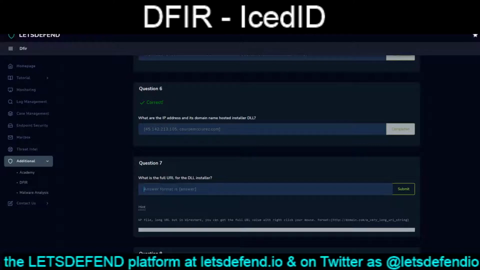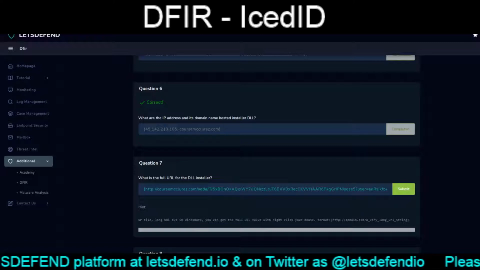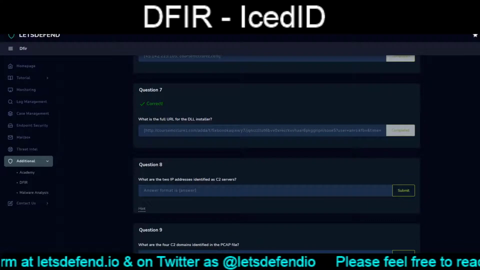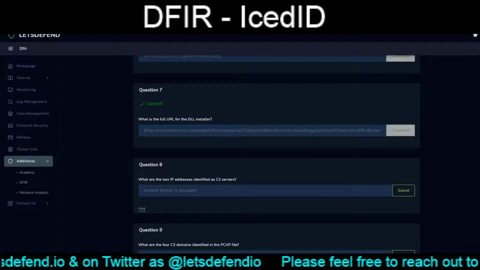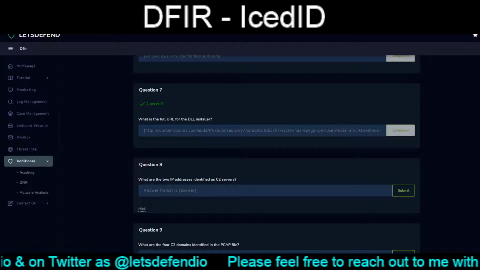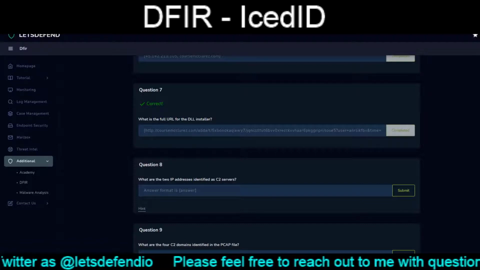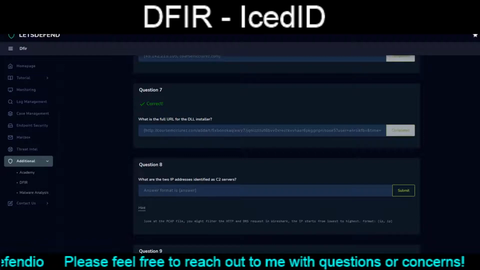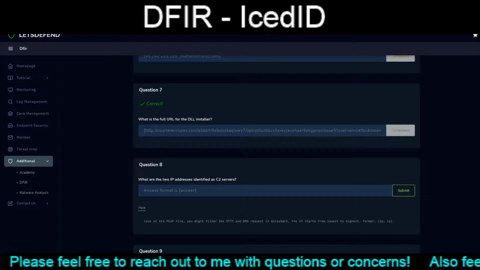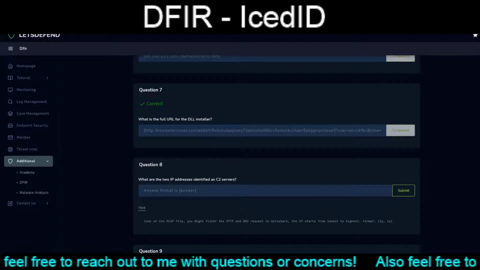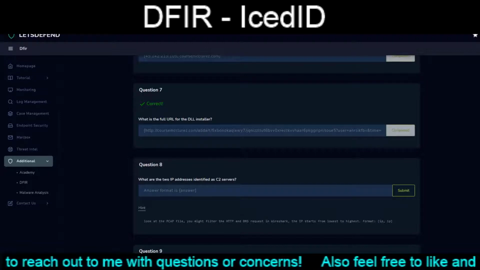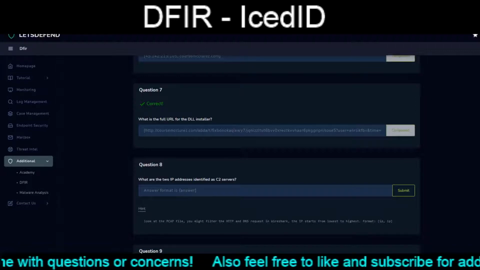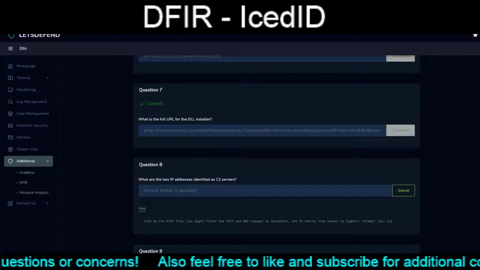We add the curly brackets. Yeah, there we go. All right. Starts from lowest to highest. So we are looking again back in the PCAP file. We're looking for the C2 IP addresses.